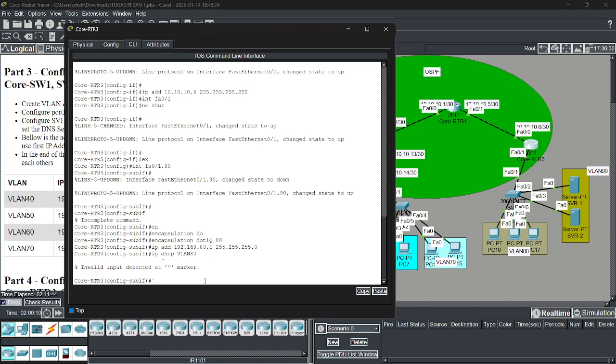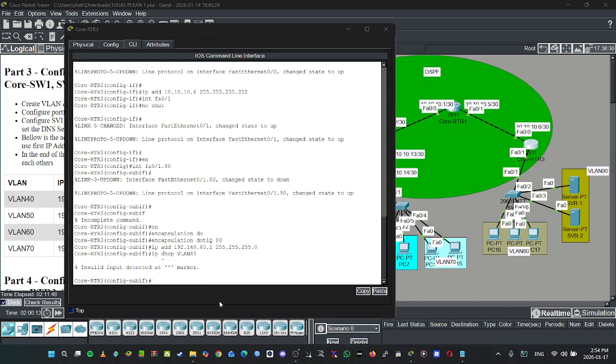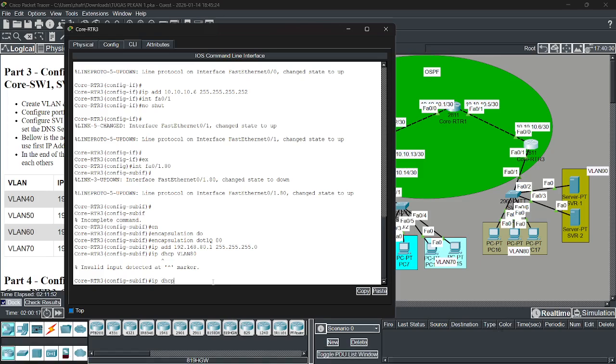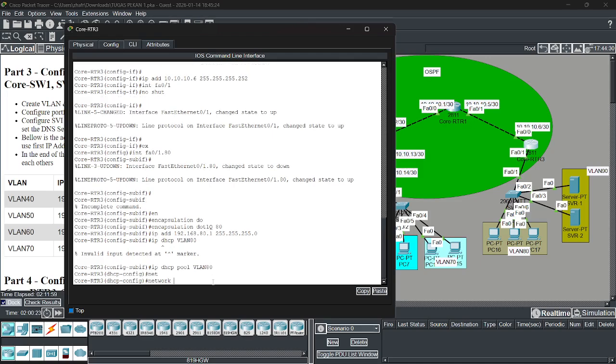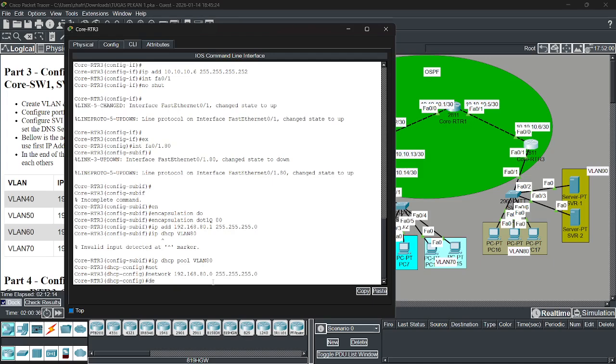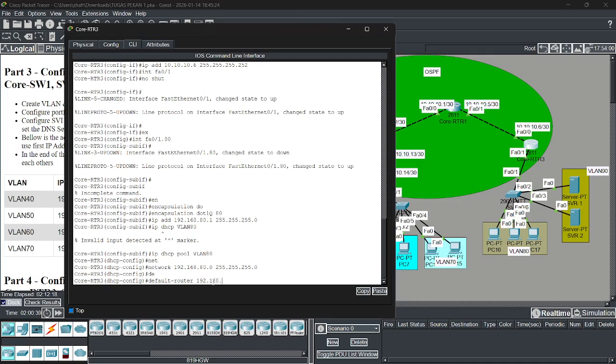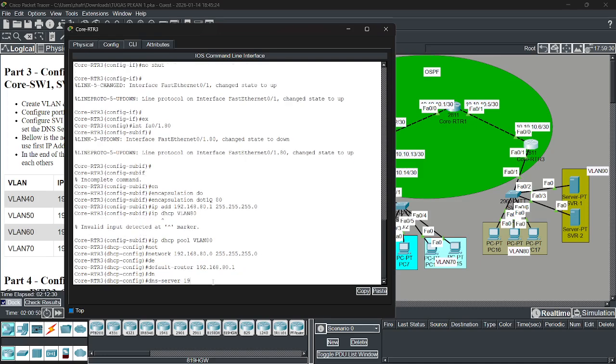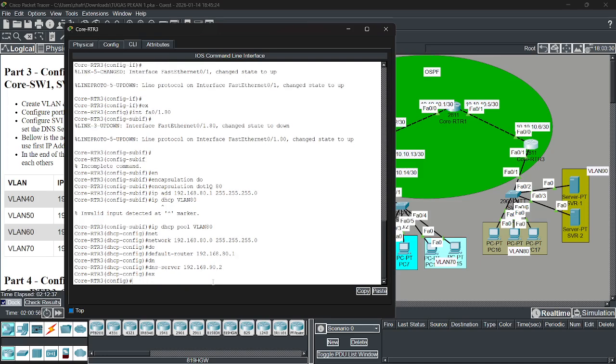Oh, wait. IP DHCP pool VLAN 80, and then the network is like this network, and then default router is... sorry, DNS. Okay, exit.